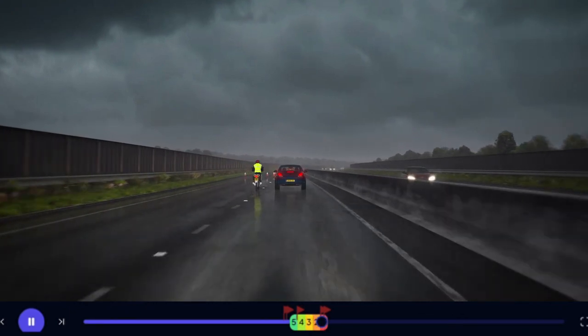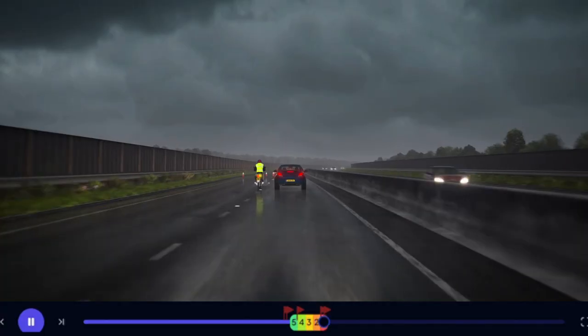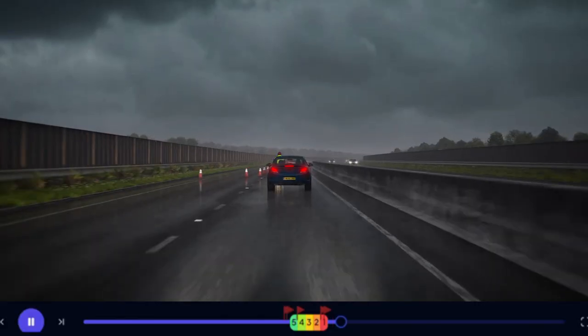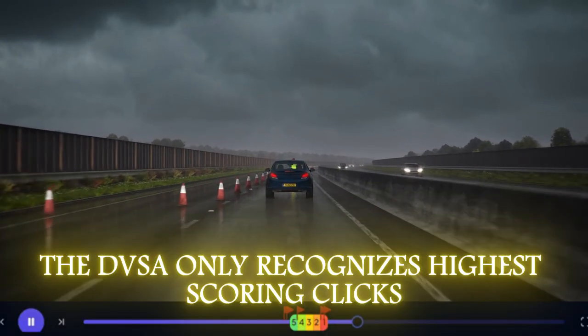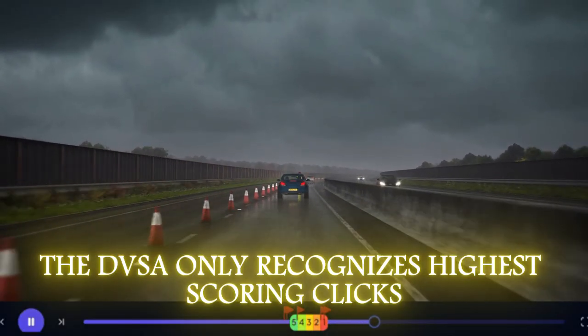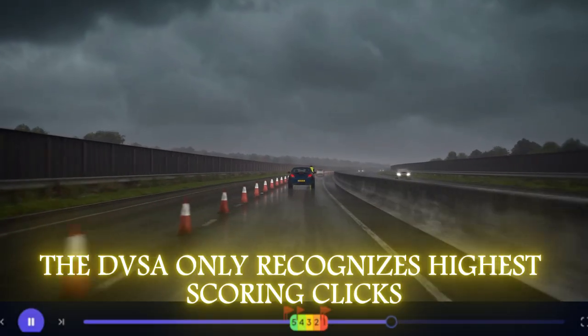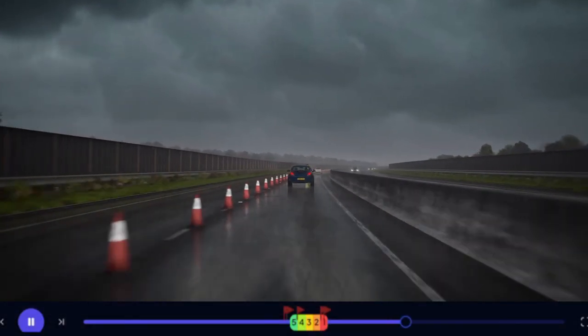I do click again when the car in front of me slows down to give way to the motorcyclist. However, these later clicks fall into lower scoring windows. That said, it's important to understand that the DVSA system only counts your highest scoring click for each hazard. Because of that earlier well-timed click, I still receive full marks.